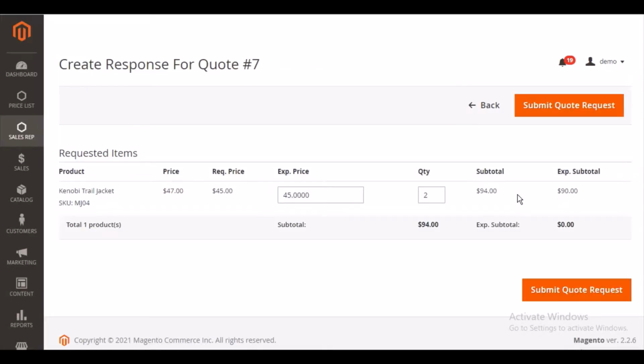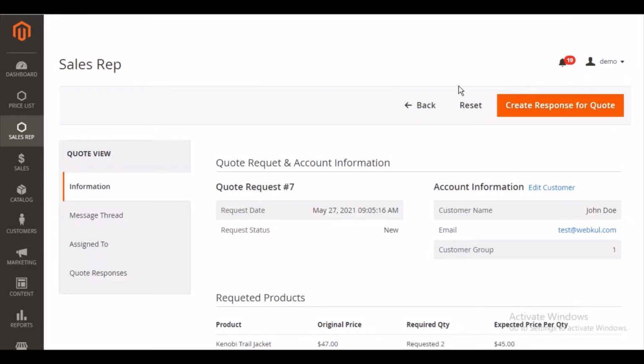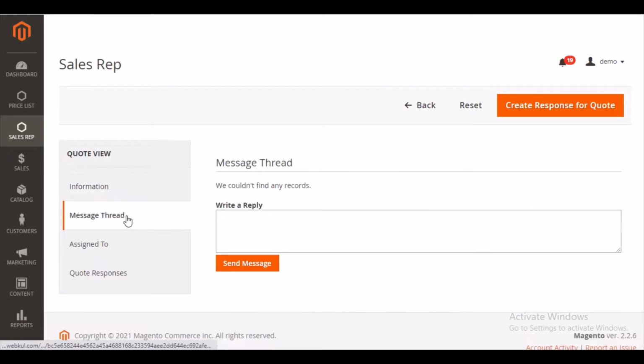So now let me show you this. The requested items we will talk about a little later. So now let me come to this message thread. Under the message thread tab, the messages which are exchanged between the sales representative regarding the quote request are displayed here. So the sales representative can add a reply and send it to the customer. Here you just need to write a reply, and let me write a sample reply here.